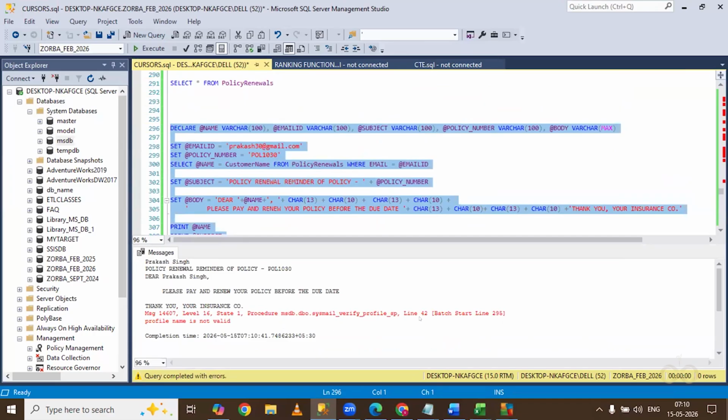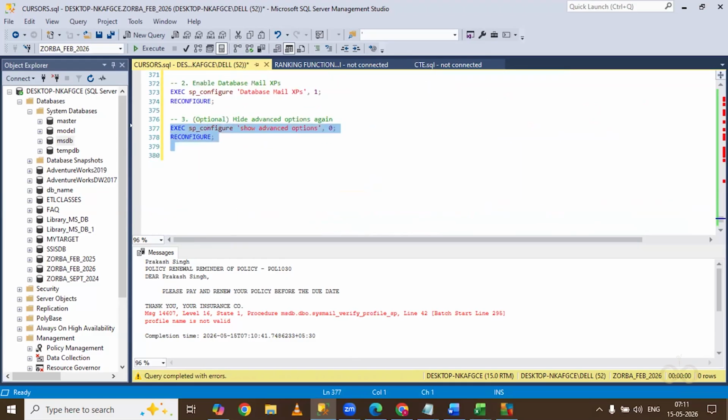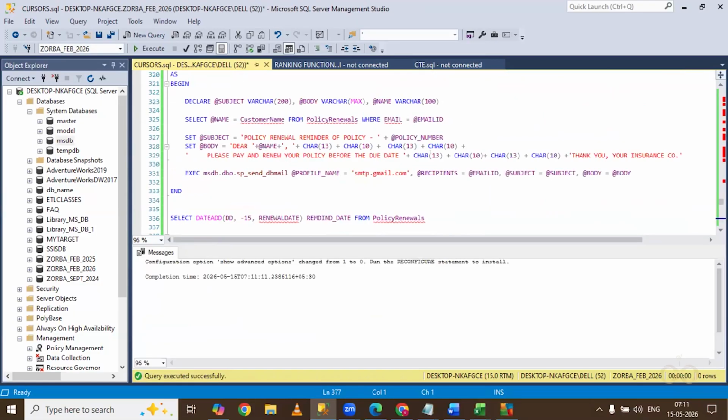Procedure 42, system verify. There is some other procedure. sysmail_verify_profile, line number 42. There is some other procedure. Now this procedure got resolved. Okay, this procedure issue is resolved. Some other procedure issue is there, let me try that as well. Last option, we will see this.